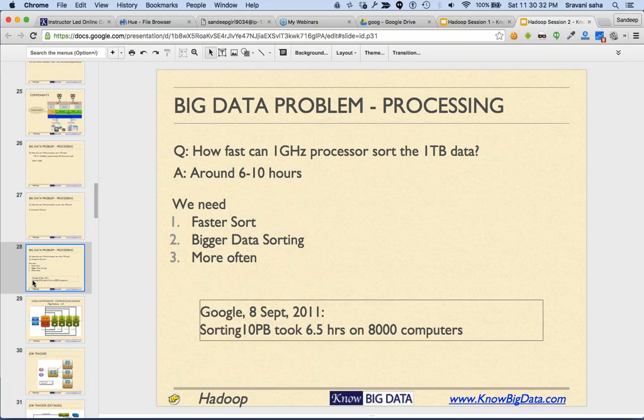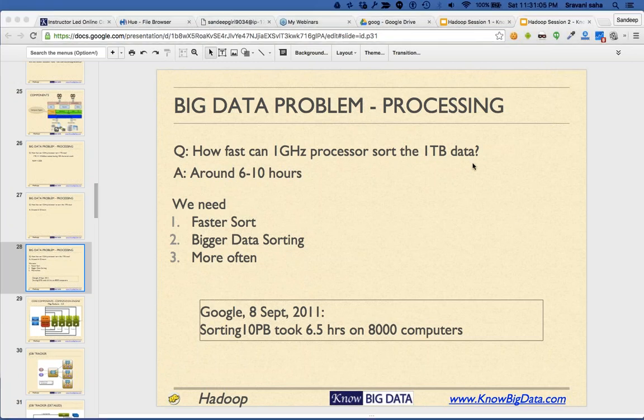Second, I might have more than 1 terabyte of data. Also, I might have to do it very often. So the current software is not solving our problem. The current mechanisms are not solving our problem of ordering 1 terabyte of data. Therefore, we need a better system to do the sorting. And that's what MapReduce is about. Why? How can we do this?